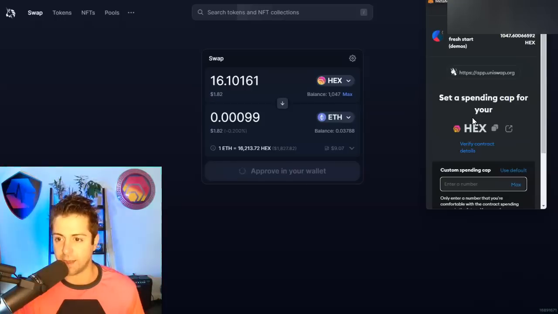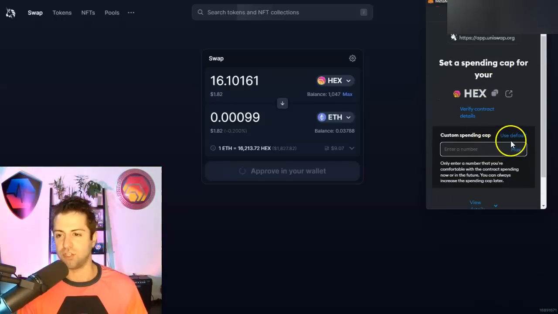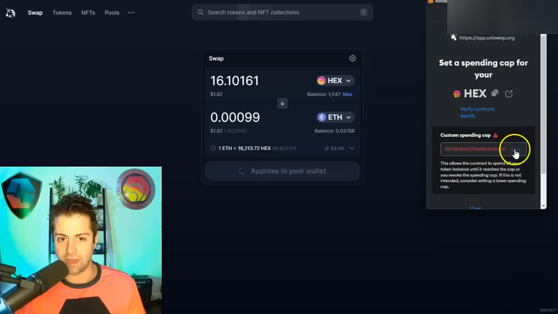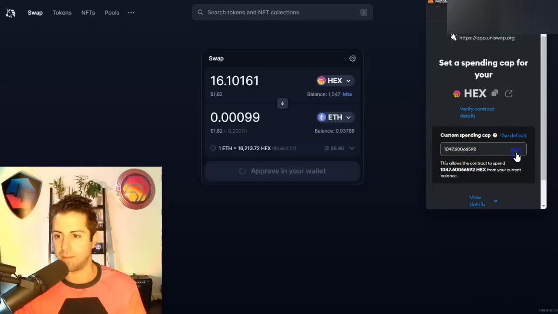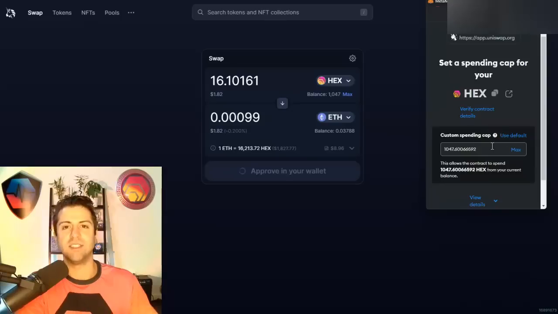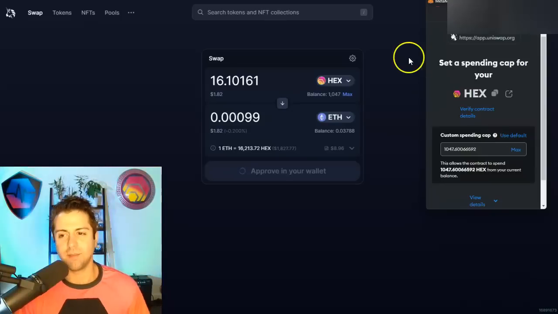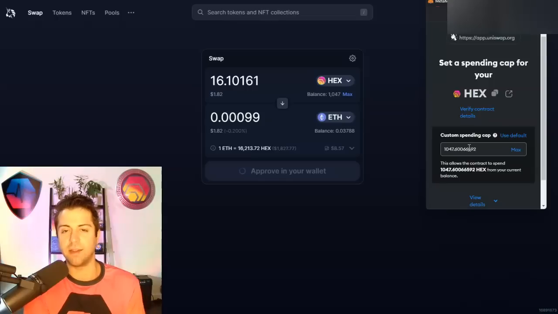A custom spending cap is where you have to decide, do I want to just allow it to spend infinite, use default and let it spend infinite amount of hex? Do I want to just let it spend the maximum amount of hex in my wallet? And guys, if you choose a spending cap that is, let's say, 1,000 hex tokens today, well, that means if I want to try selling 3,000 hex tokens in the future, I have to redo the spending cap. I have to pay another gas fee and approve a higher amount.